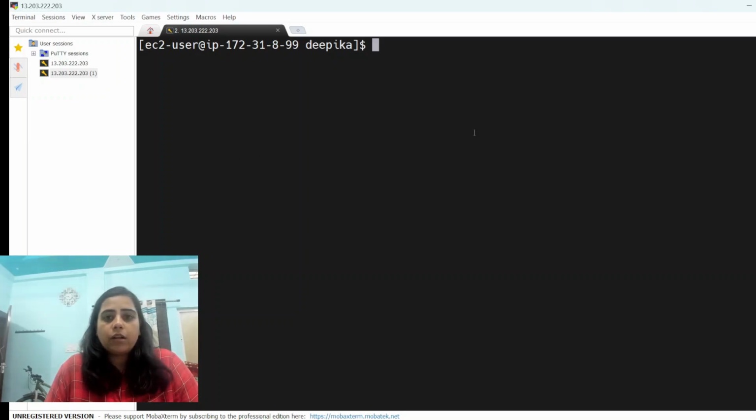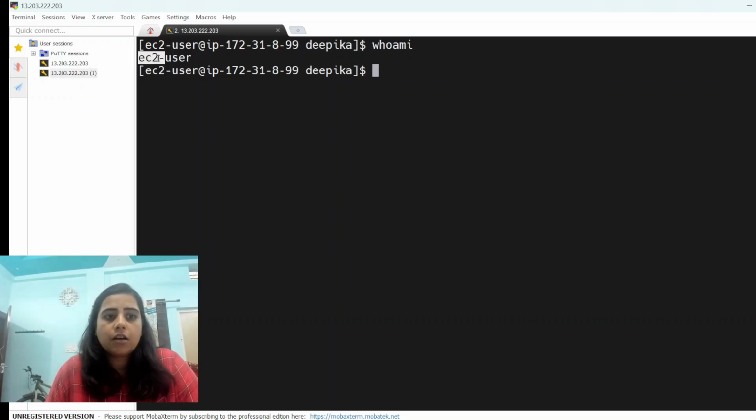for example, I want to check from which user I have logged in, right? So I will check whoami. It means who is the current user. The current user is EC2 user. It may be Deepika, it may be your name, any user, it may be any service name. So we need to check what the current user is with the help of whoami.